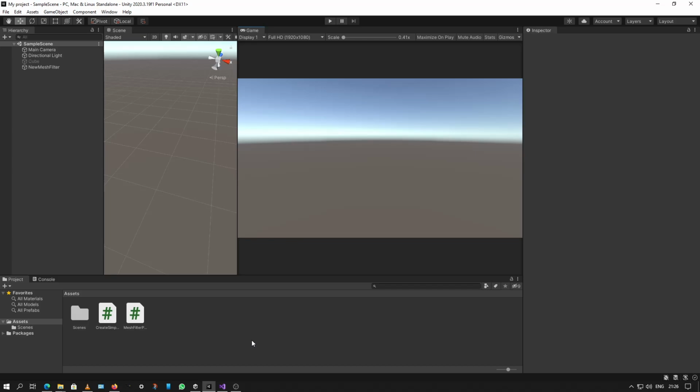So in this video, I'm going to teach you how to change the pivot point of a mesh in Unity using code, basically writing logic. So let's start.